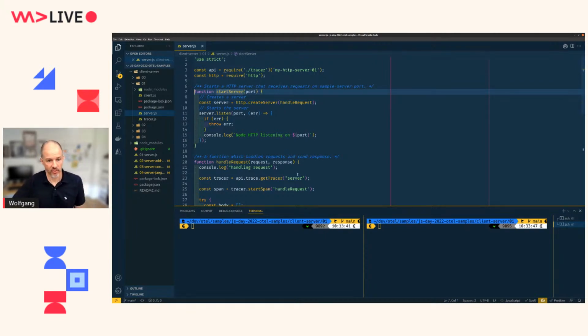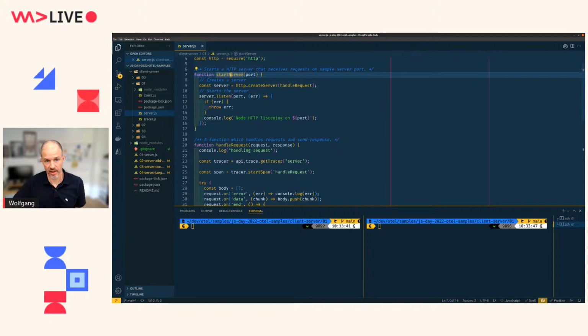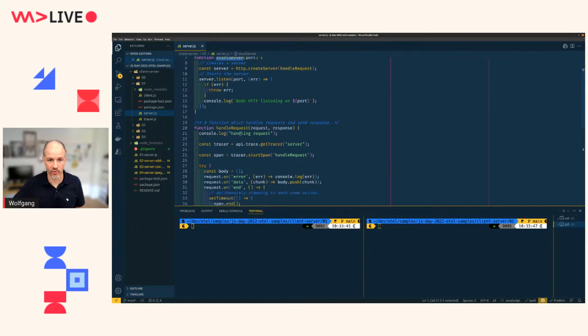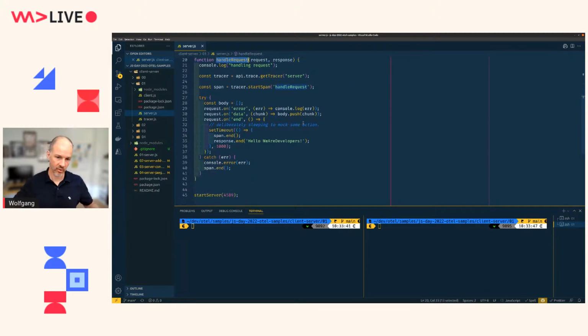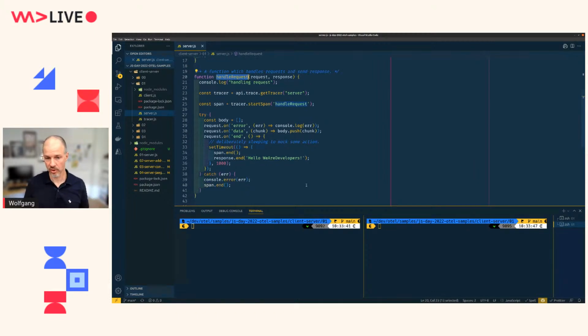So let's have a look what's going on here. The start server code that we had remains untouched, it remains the same. We only added some instrumentation to the handle request function here. So the first console log is still the same. And then as before, we use the API to retrieve an instance of the tracer. So in that case, we call the tracer server. And with this tracer, we start a span that's called, again, the same as the function. It's called handle request. So we are handling the request, and when the request is finished, we end the span and we are done. So we expect the server to produce one single span.